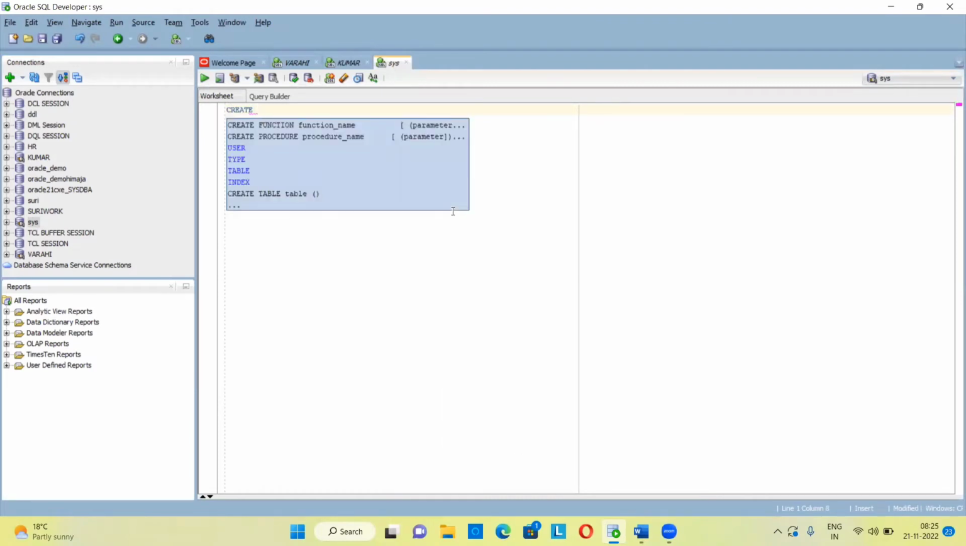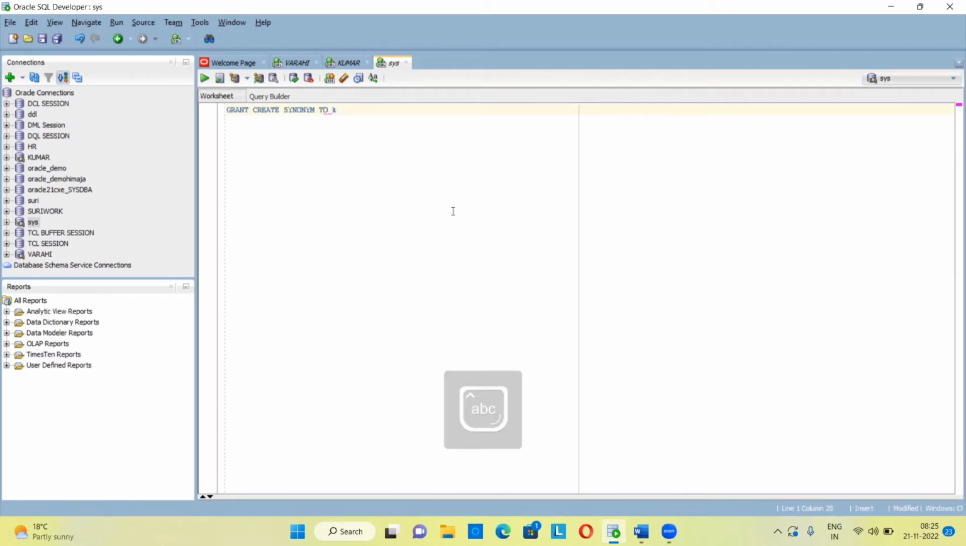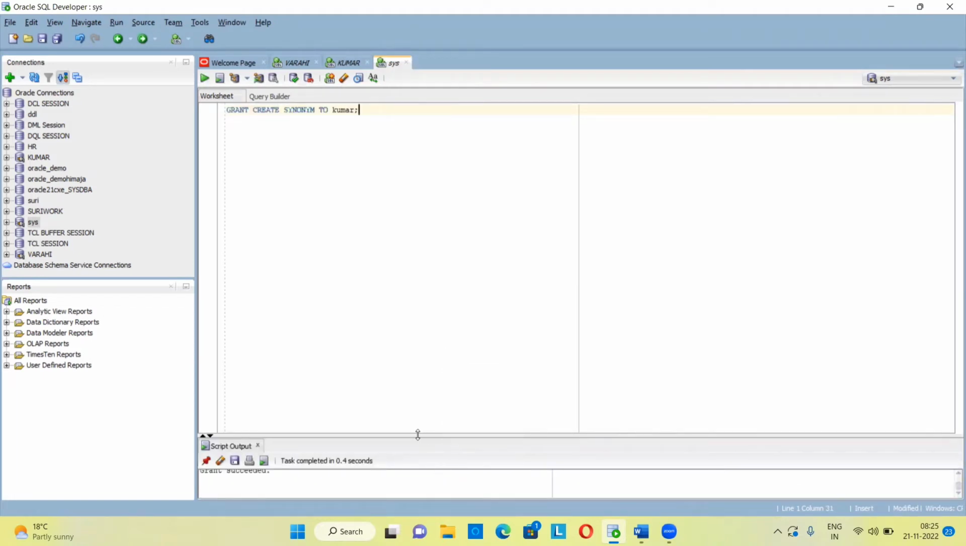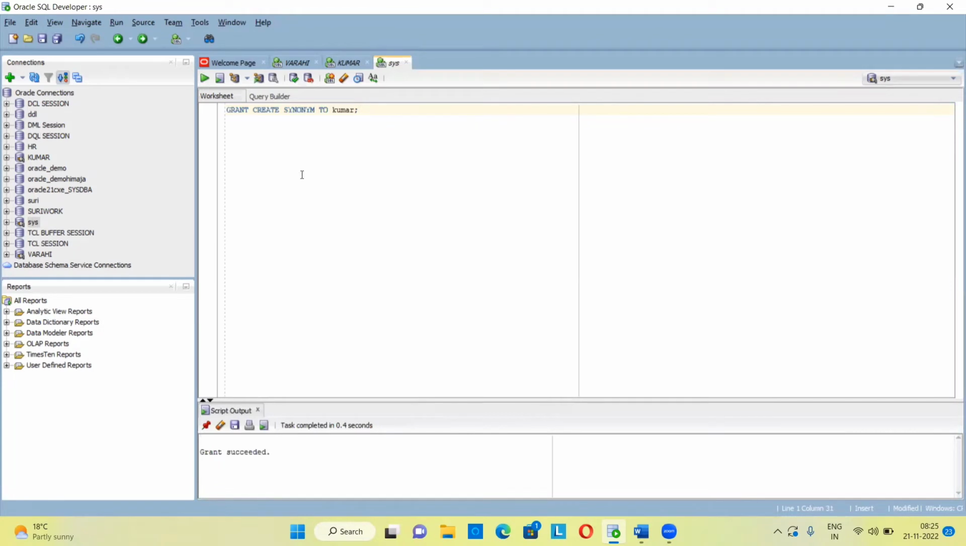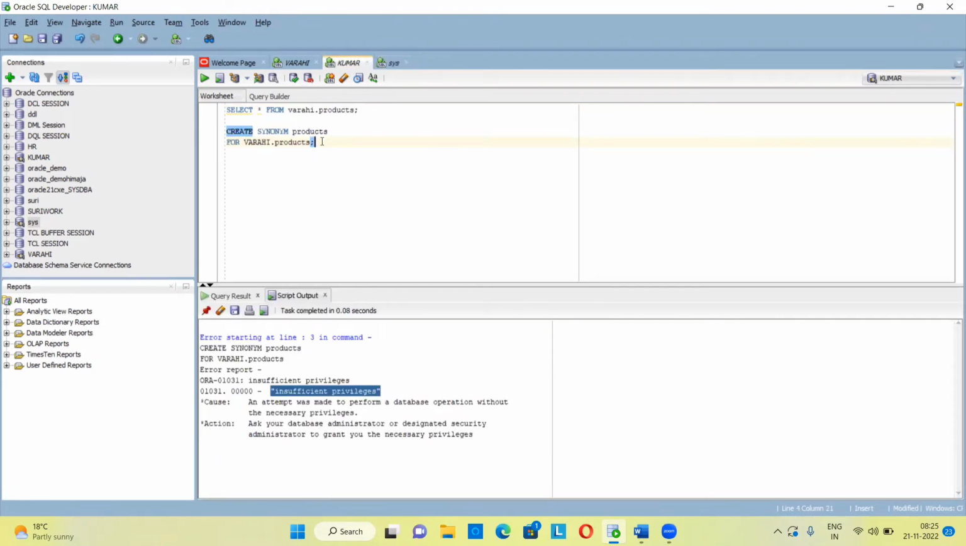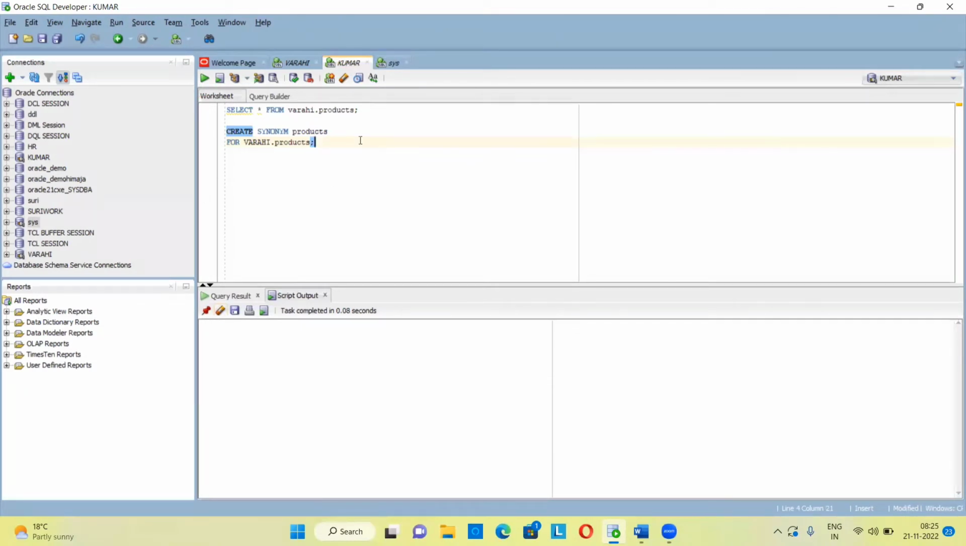Sorry, I have to give the permissions, right? Grant create synonym to. Okay, grant succeeded. Done. I'm connecting back to Kumar and executing this. Before that, let me clear this. Okay, synonym created successfully.